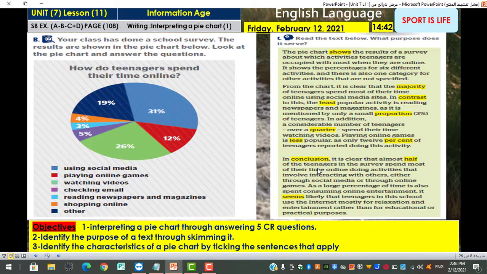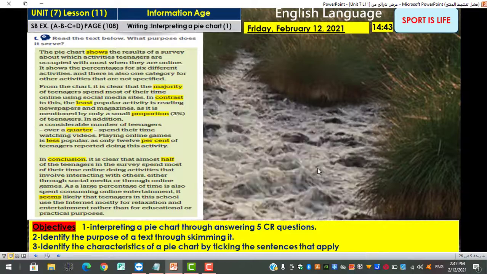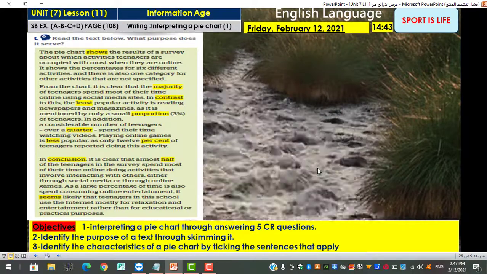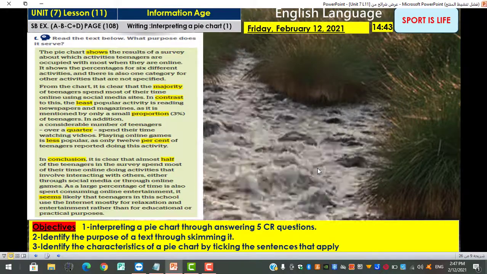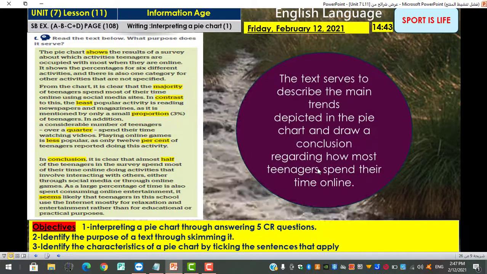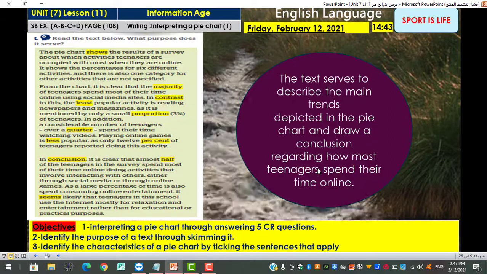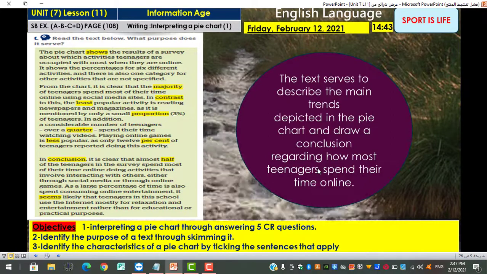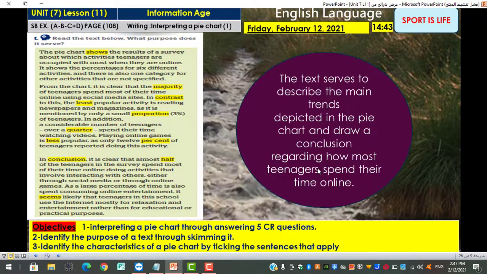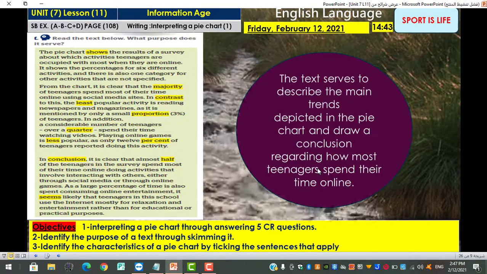He will continue interpreting the pie chart. Here he completes all this. You can read it and try to follow the chart with the interpretation. The text serves to describe the main trends depicted in the pie chart and draw a conclusion regarding how most teenagers spend their time online.